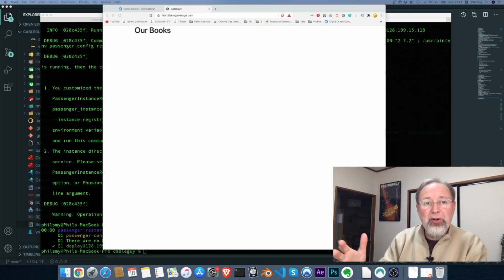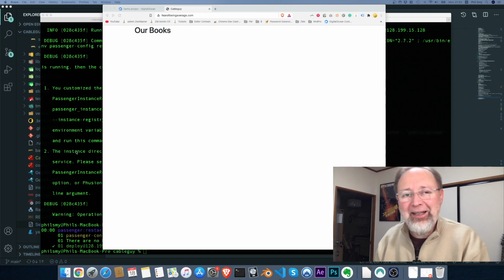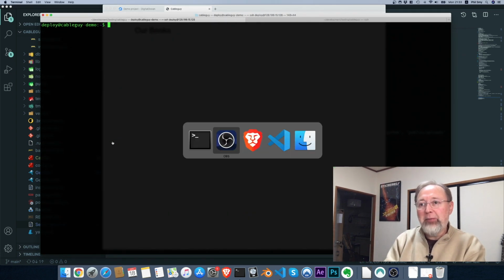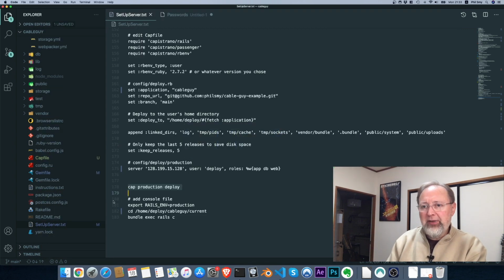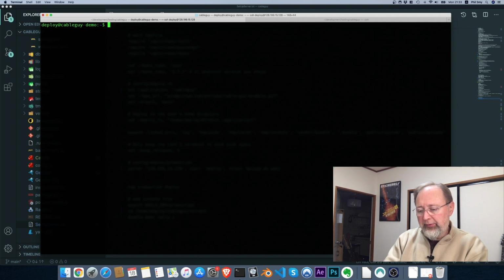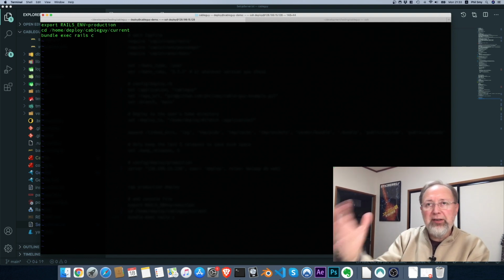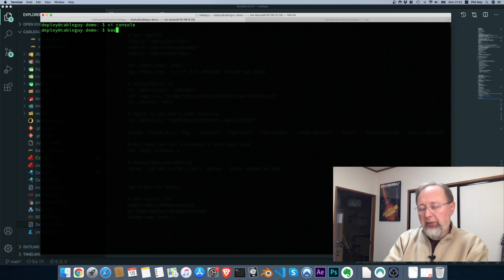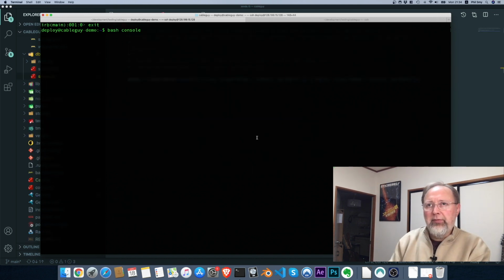Okay, and as we know, that's our basic site because we don't have any data. So let's, as a little bonus here, I always create something which I call a console file, which lets us open the Rails console on the server. So let's just quickly create this console file. And as you can see, it just changes to the current directory and executes bundle exec rails. So now we can say bash console.